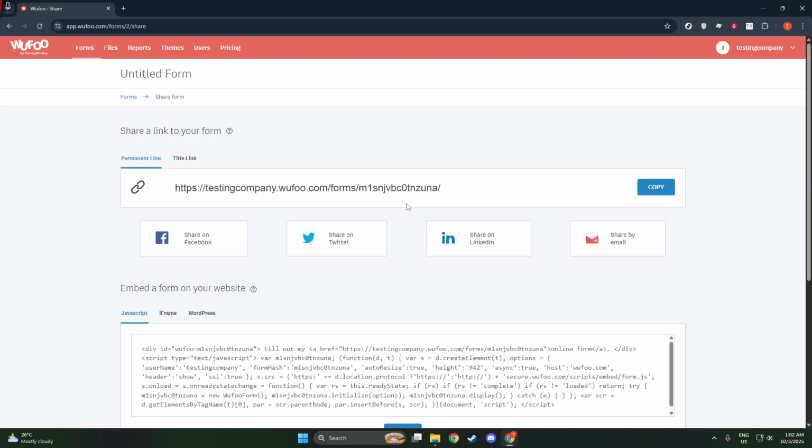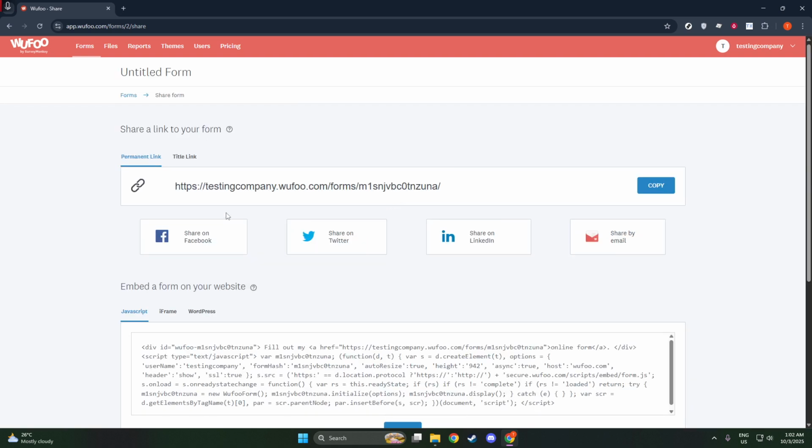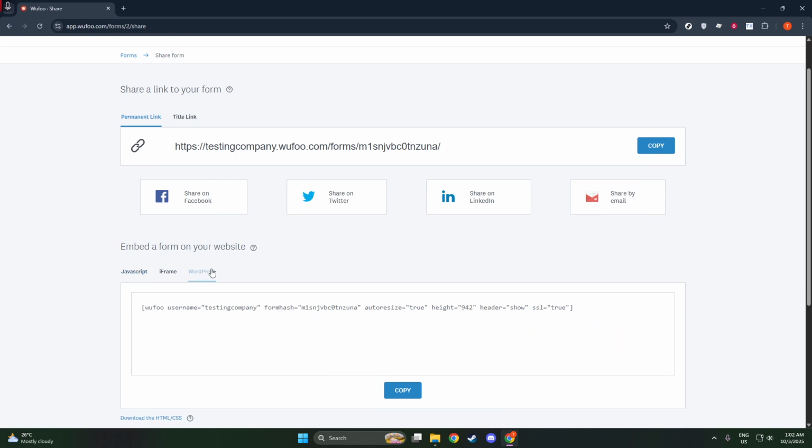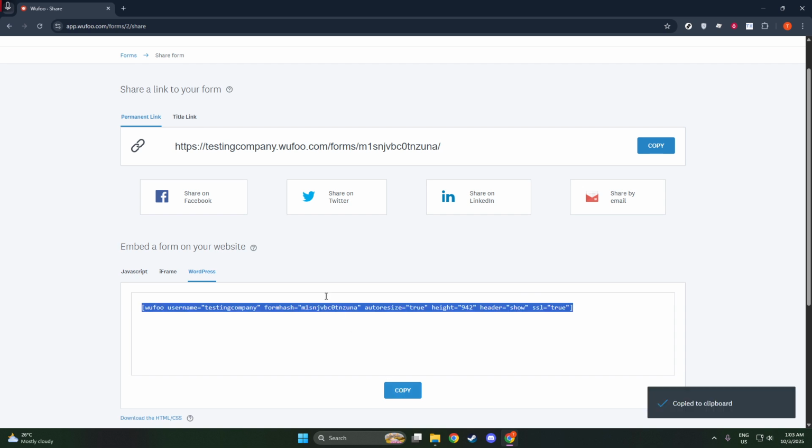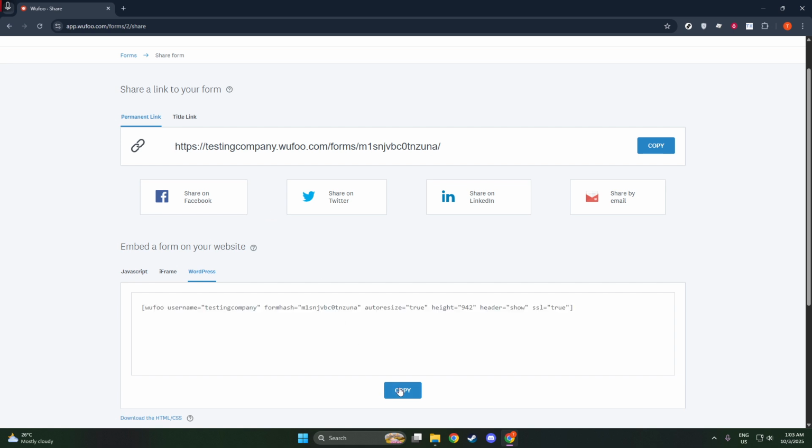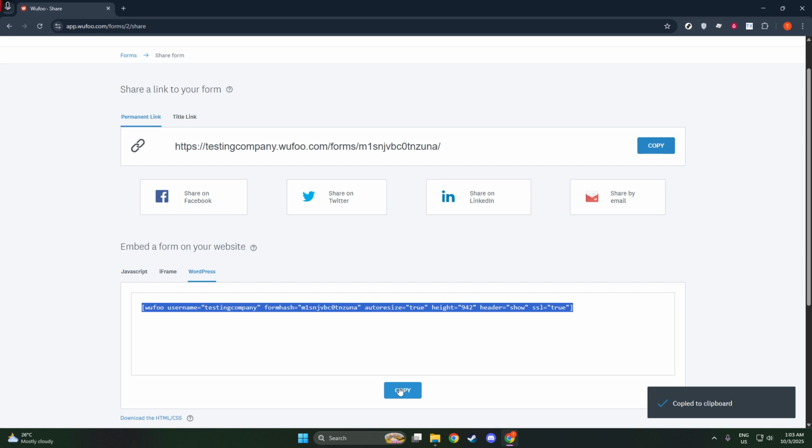This is crucial because selecting this option will generate the code snippet that's specifically formatted to work with WordPress, ensuring that your form displays correctly on your site. Now, after selecting the Embed with WordPress option, Wufoo will provide you with a code snippet. This is the piece of code you'll be adding to your WordPress site. Copy this snippet to your clipboard, making sure to grab the entire length of the code so everything functions properly.